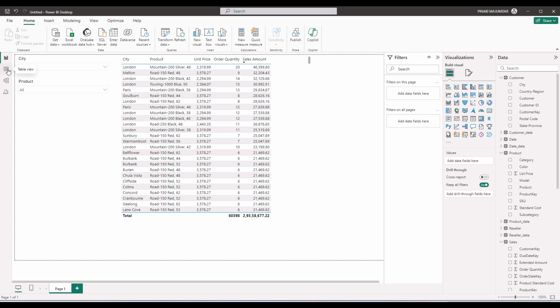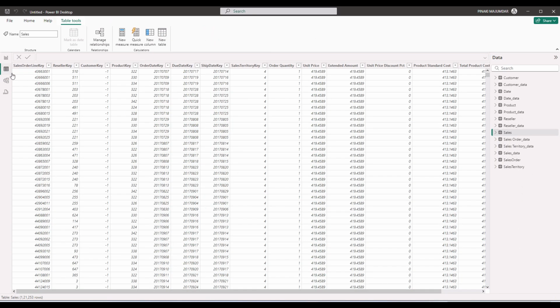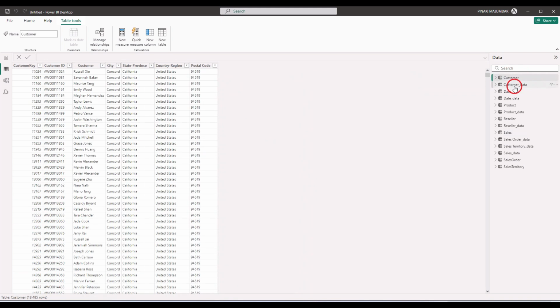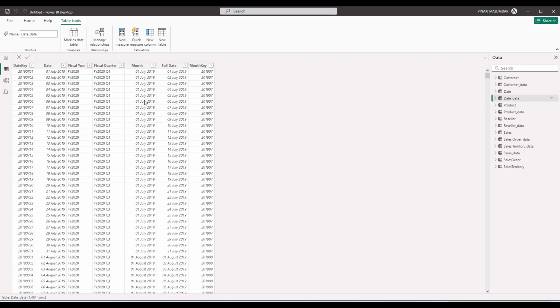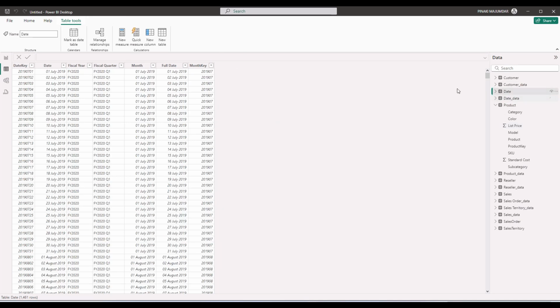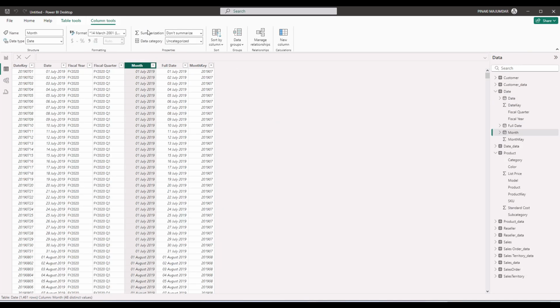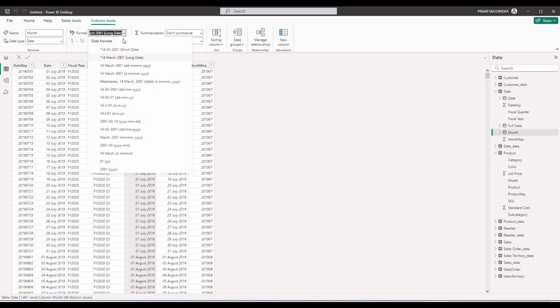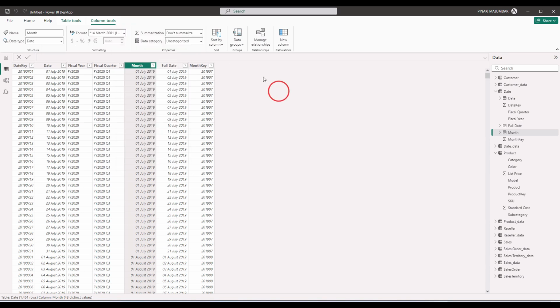Now let's come to the table view. So table view is nothing but the data view where you can see all the tables. You can click each and every table. You can see all the fields available in that particular table. So as an example, if you come to the table and click on month, you can see this is the custom format which is being used, since month key is a whole number.